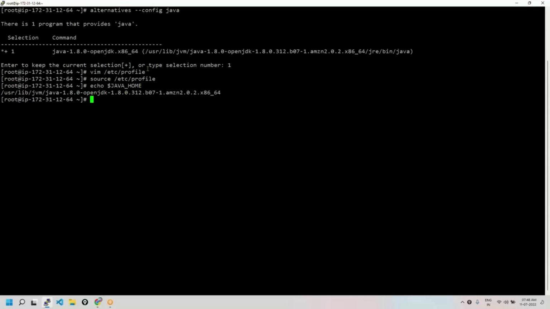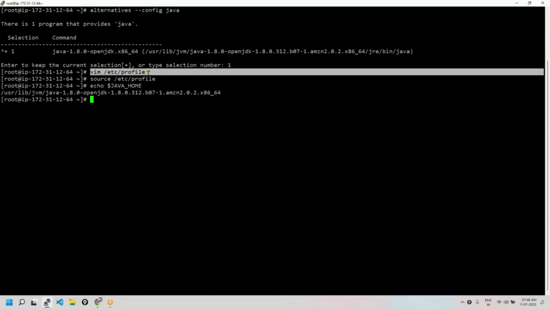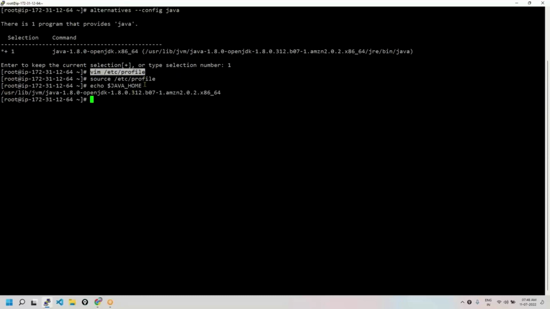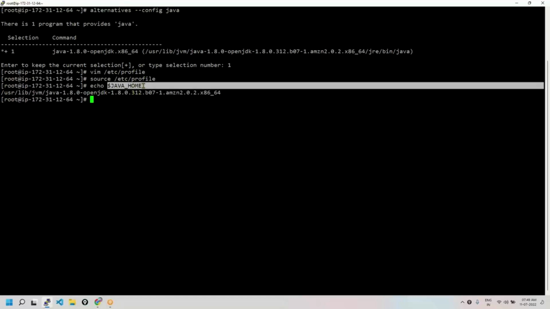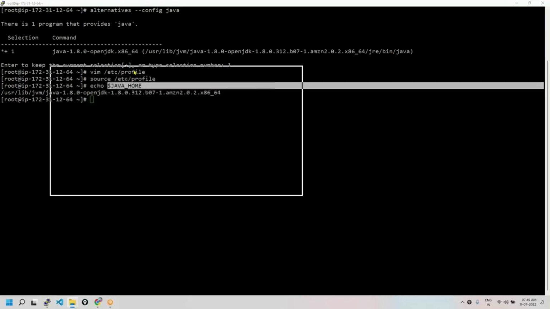Listen carefully, please. This is how you set environment variables in Linux. There is a file called /etc/profile. There you will set the environment variables like JAVA_HOME. If you are a Windows person, it is the same as how you set the environment variables like this.